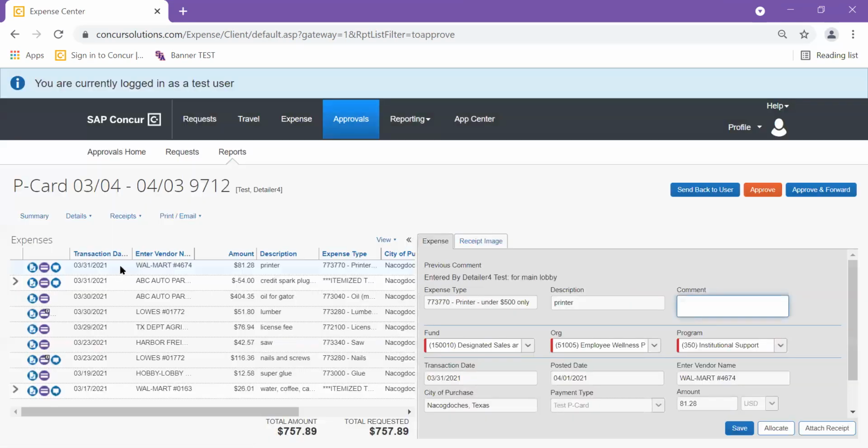If I click on a transaction, it will expand those details for the transaction within that gray box. Here I can see the description, which will tell me what was purchased on this particular transaction. It will show me the expense type or account code used, as well as the FOP. And then again, at a glance, I have this vendor information, transaction details listed here, just as a reference.